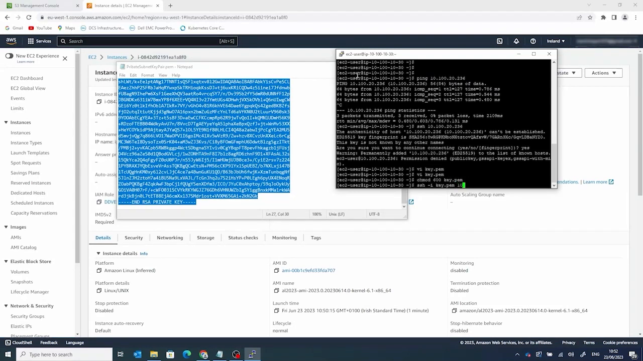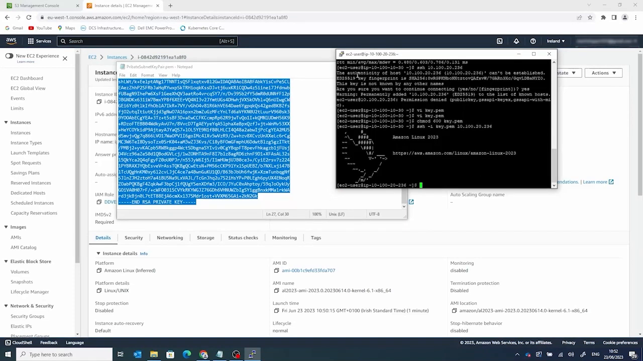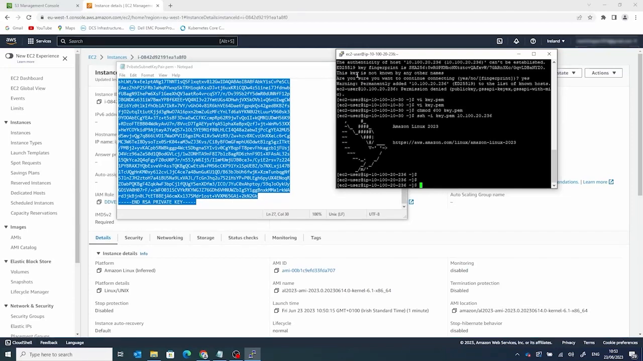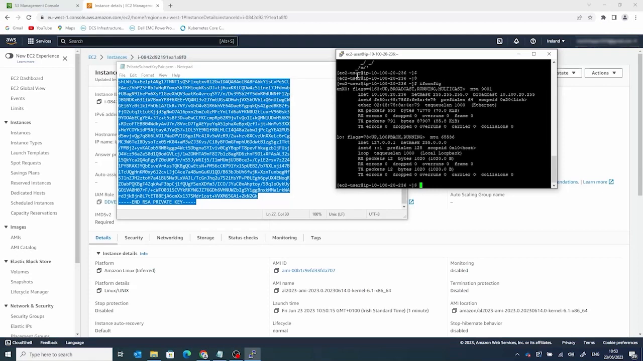10.100.20.236. Good to go. So now we're on the inside via the Bastion server, so that's the jump server. Just to double check, there you can see 10.100.20.236 is the IP address.